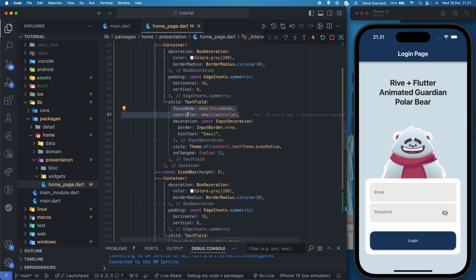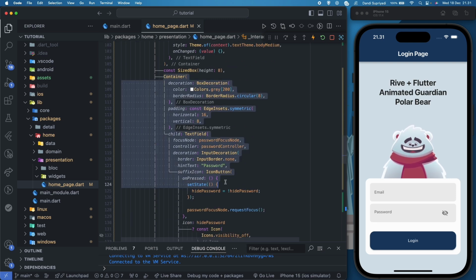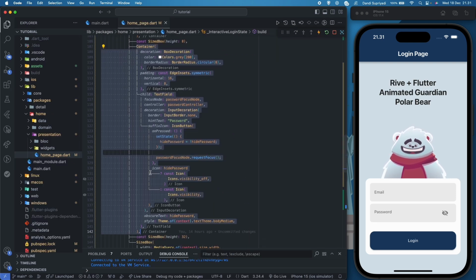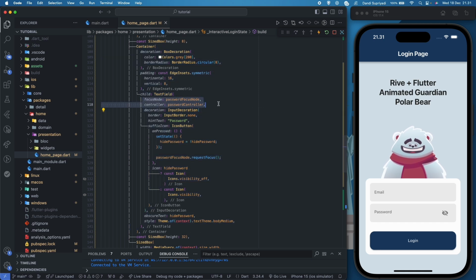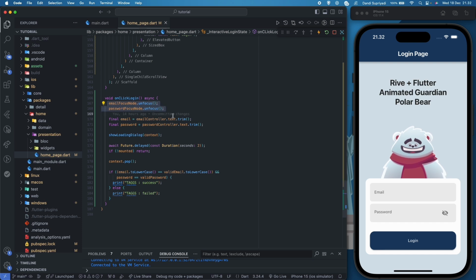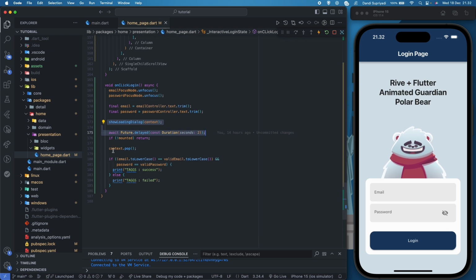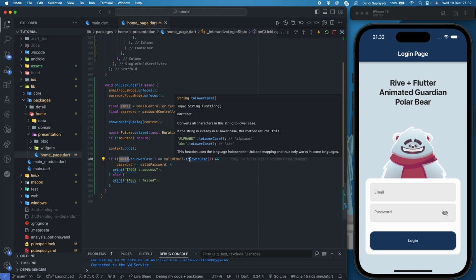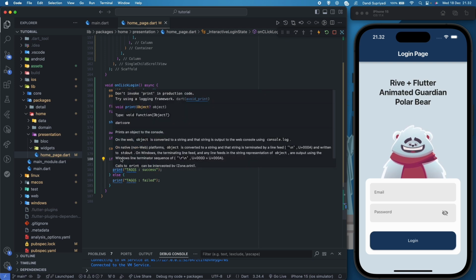We place the focus node and controller, and this one is for the password. We also put a focus node and controller for the password, and the password field has a suffix icon for showing and hiding the password. Then the last one, we have a button. We have our elevated button, and when we click on it, we unfocus the email, we get the email and the password, show loading and delay it for 2 seconds, remove the loading, and check if the email equals the dummy email, and the same goes for the password.